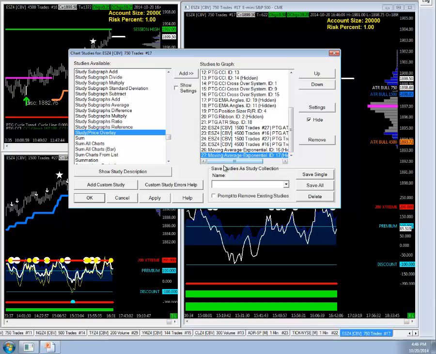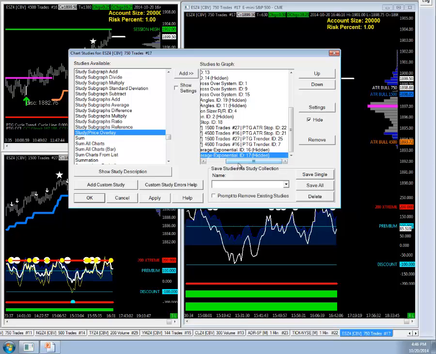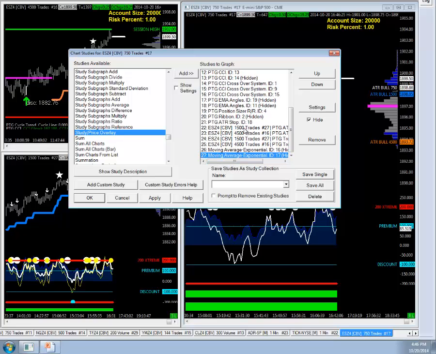Okay, now once we've done that, what you're going to do is click on the settings button here and open it up. Since I already have it open, what I'm going to do is go over to it. So you'll see here already, since I already have it, the 1500 tick trades, number 27. Now that number is important.